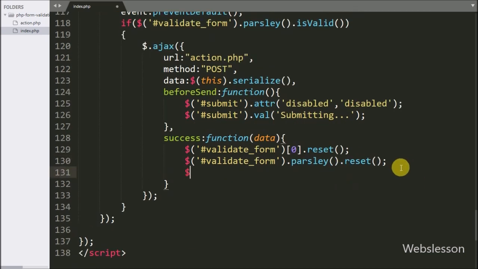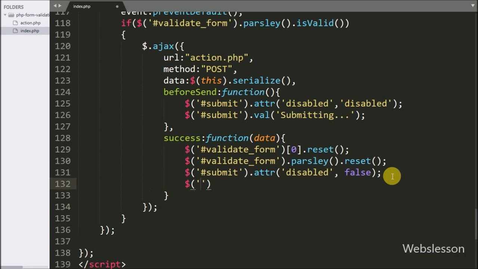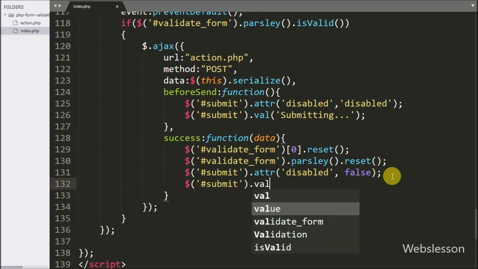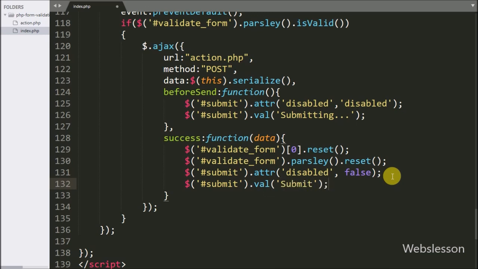Now we want to enable the submit button, so here we write $ with submit button ID, submit, with the attr method with two arguments. In the first argument we write disabled, and in the second argument we write false. This code will enable the submit button. After this we want to reset the submit button value to Submit. So here we write $ with submit button ID, submit, with the val method, and under this we write Submit. It will reset the submit button value to Submit. Lastly we write an alert statement with the data argument. This code will pop up the value of the data argument on the web page.